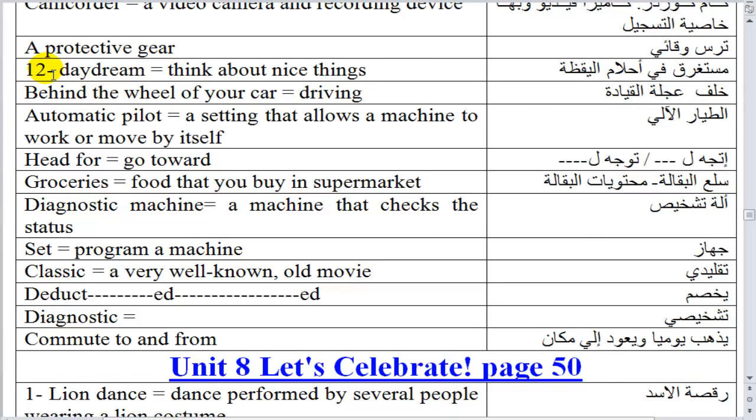Exercise 12. Daydream. Think about nice things. Behind the wheel of your car. Driving. Automatic pilot. A setting that allows a machine to work or move by itself.